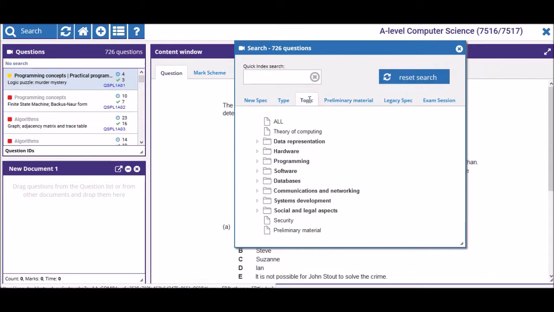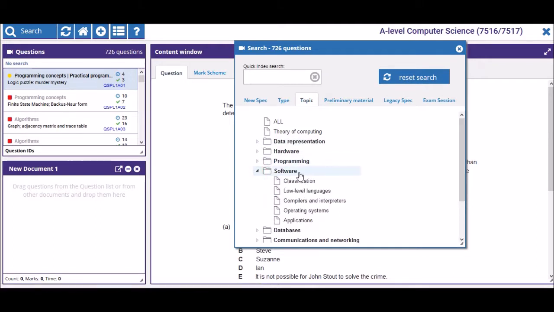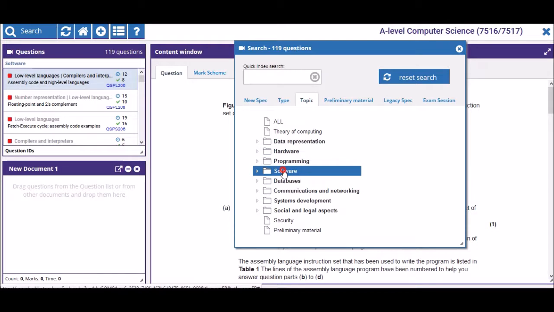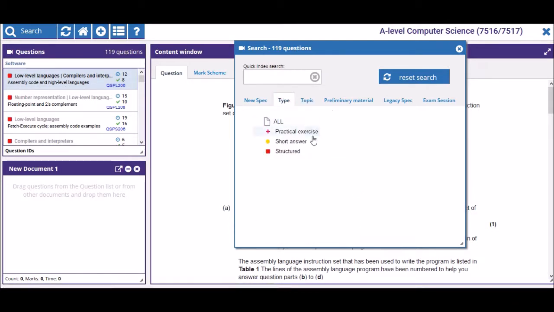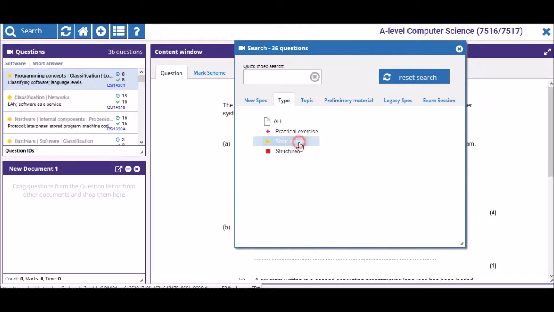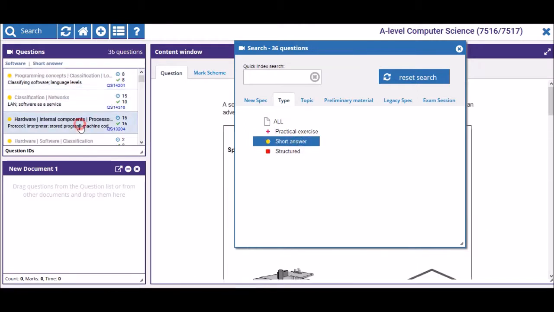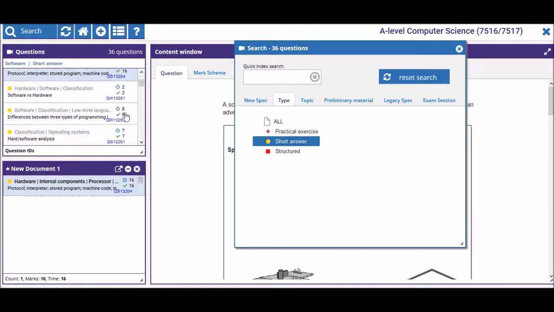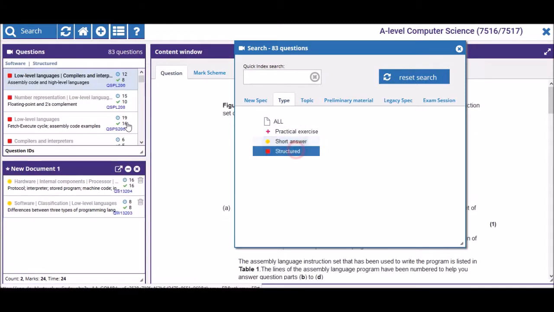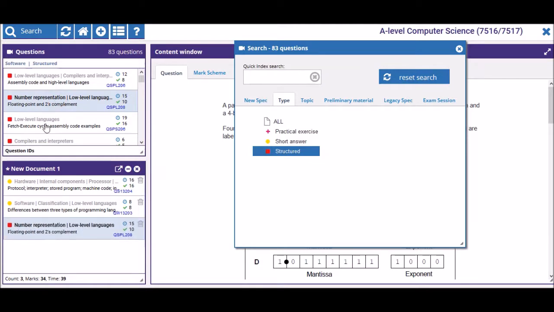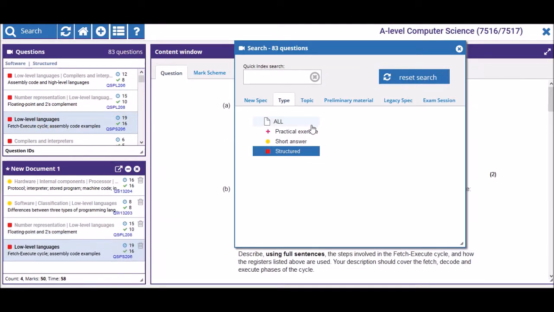We have additive searching within Exampro. So for example, if I want to do some questions on software, I've now gone down to 119 questions from 700 odd. I could then choose to start my test with some short answer questions on software, pull some of these down, and then add in some structured questions on software after that. So I can start to pull them together.